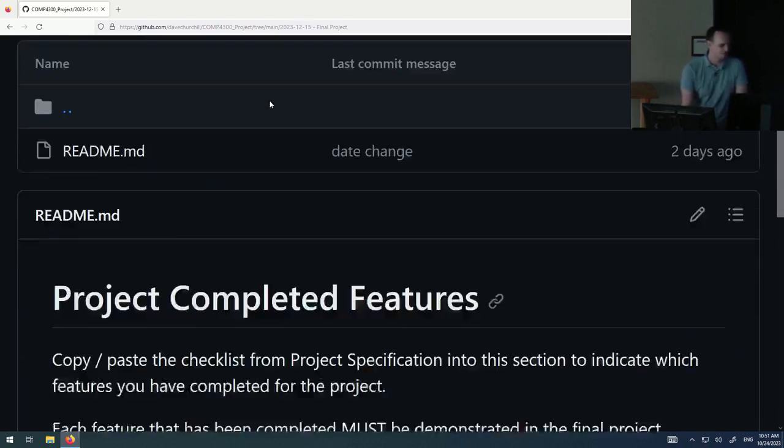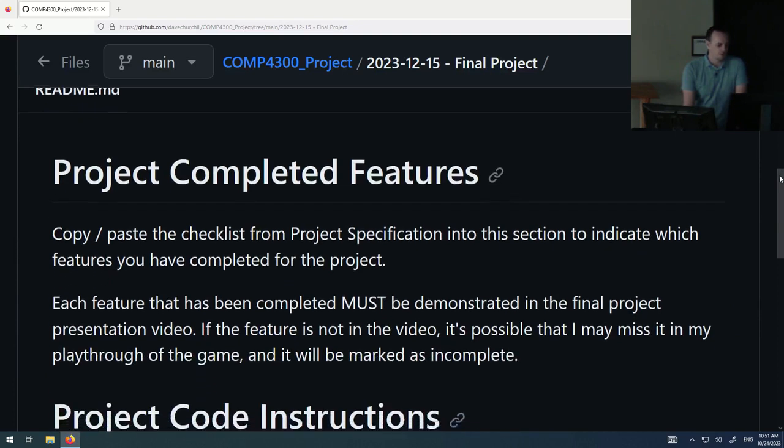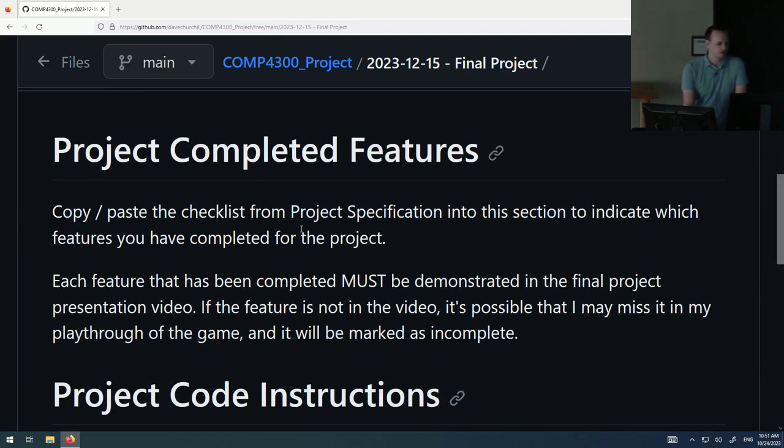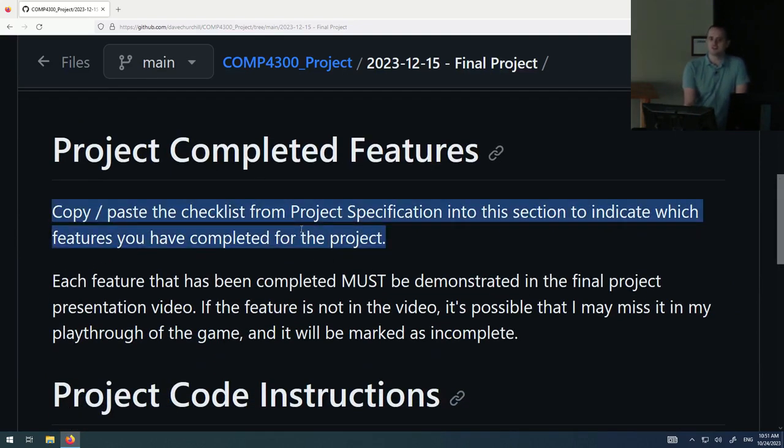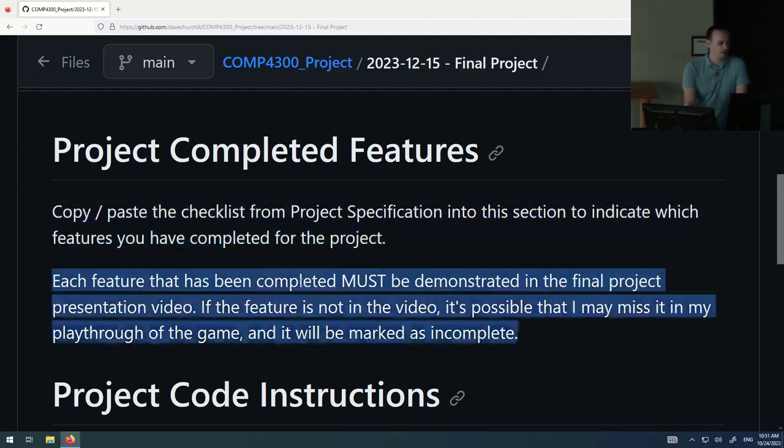I've seen that happen. Okay, so what you do for the final project submission is you copy and paste that checklist again from the project specification, which we're about to go over, into this section, and just be honest. Show me all the features that you got working. Each of the features that you got working must be demonstrated in the final project presentation. If the feature is not in the video, it is possible that I may miss it in my playthrough, and it will be marked as incomplete. So I will play your game.